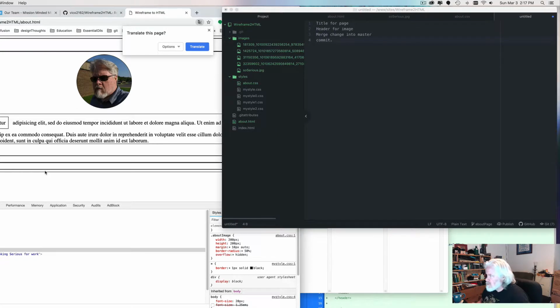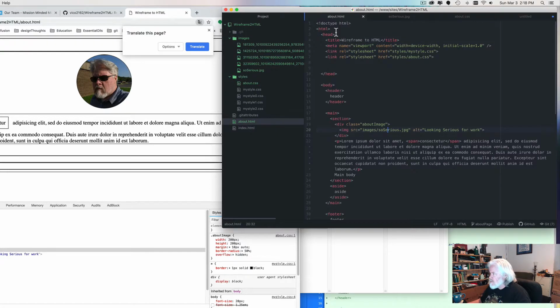So I made a couple quick notes. What I forgot to do was the title for the page, the H1 or header for the image, and then I want to merge these changes back into master and finally hit commit. This should all be pretty straightforward. We've done it before. I'm going to go to About, and in the title, instead of wireframe to HTML, I am going to say About. And for this, I could actually put in my own name. So we'll do Mark Mace.